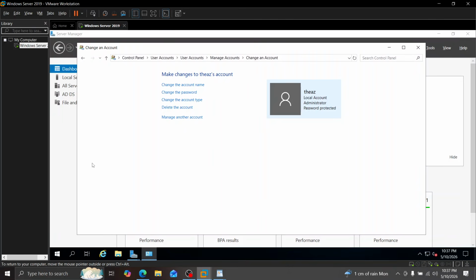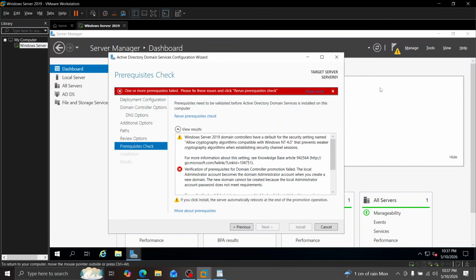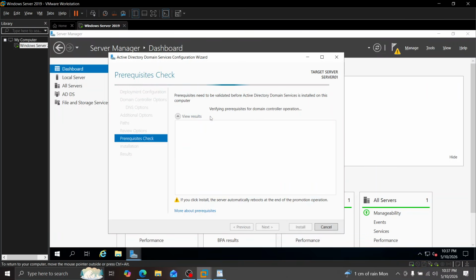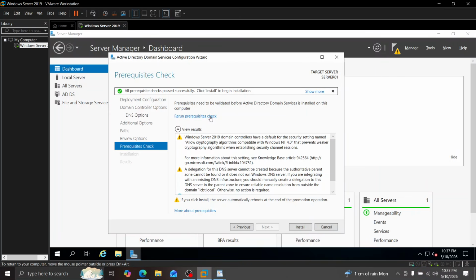so that's also done. Once you're done with that, just cross it, and then we are going to rerun prerequisite checks. Okay, so that the password is set right, so it passes through, and you'll get this green tick icon once the prerequisites check passes. Yes, like this, and then you can install it.